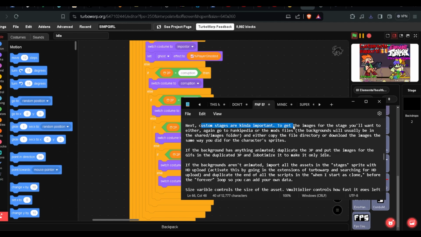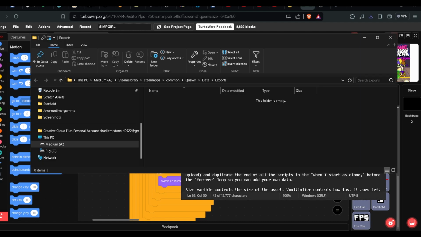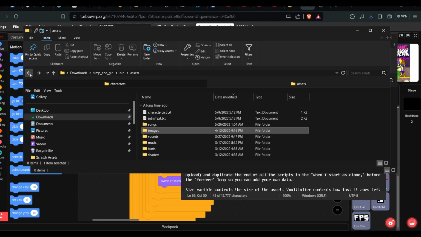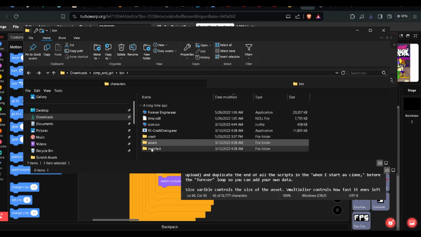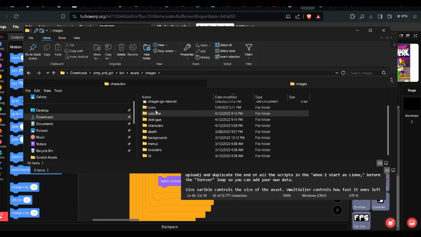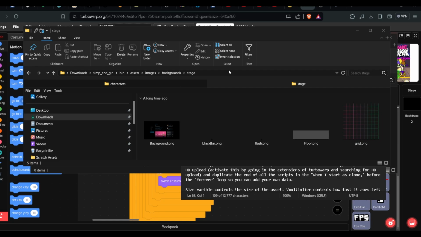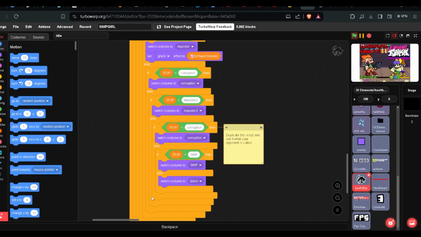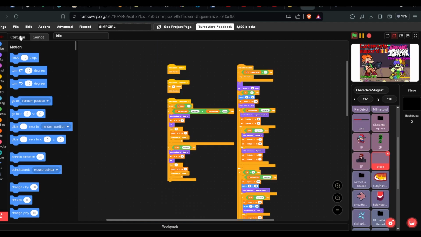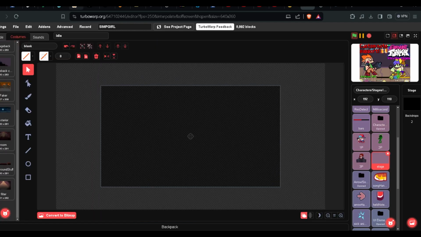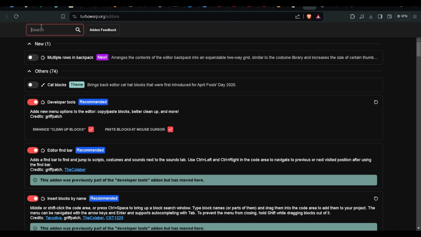Okay, next custom stages are important. So you want to go to wherever the stages are stored. I'm pretty sure it's in assets, images, backgrounds, or the shared/images folder. And also they're usually on Funkipedia, but half the time they're just smashed together, so I don't recommend it sometimes. And also for uploading stages, enable the HD upload extension.